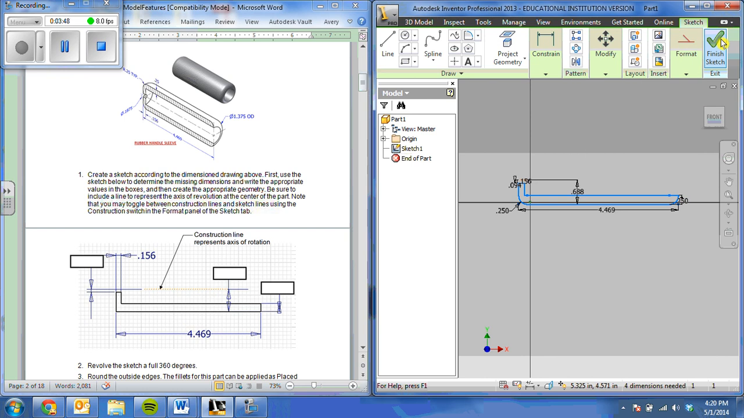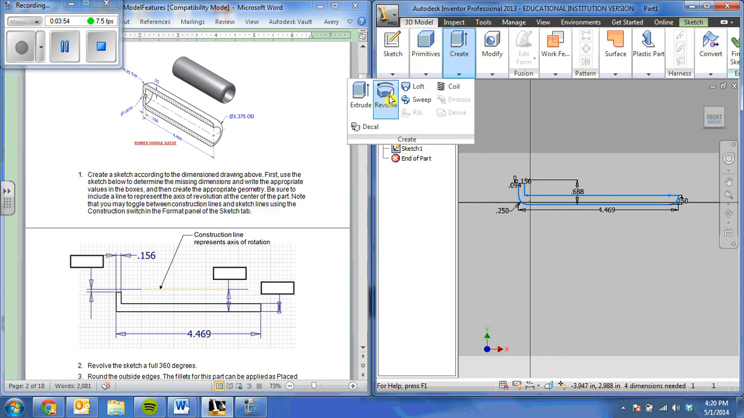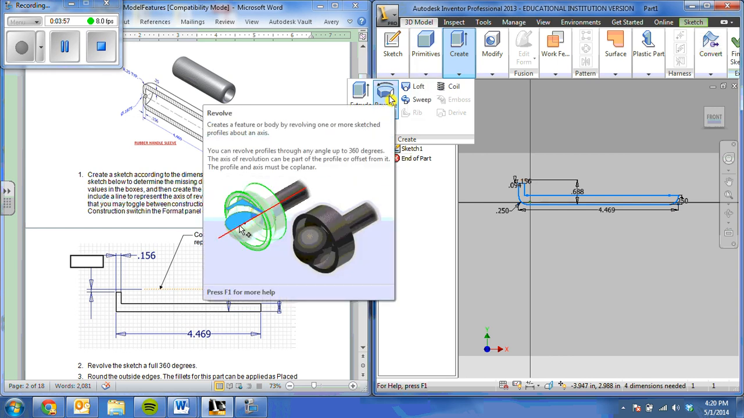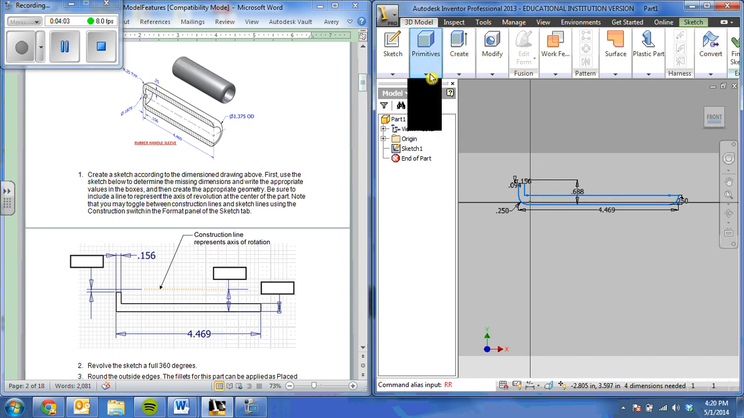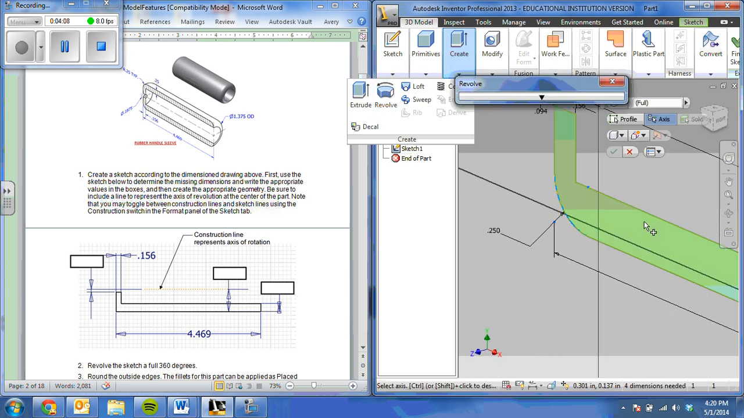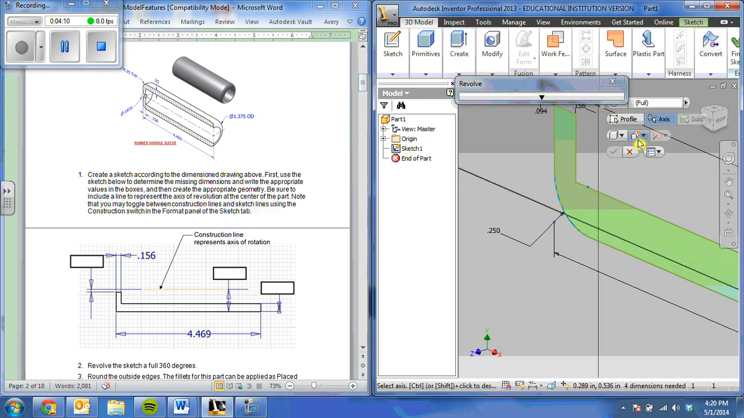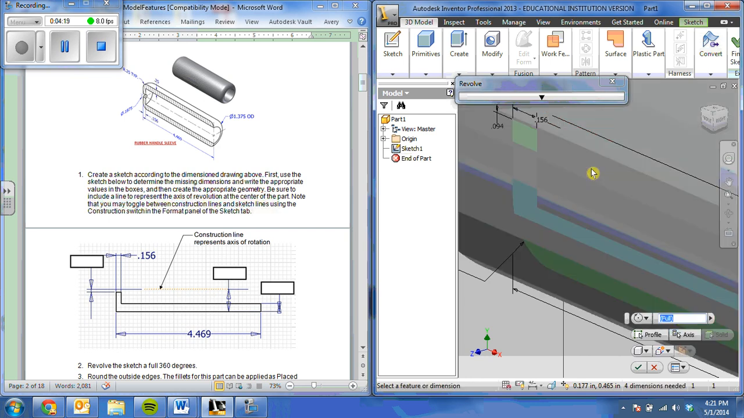I have two options. I can finish sketch to go into my 3D model for my revolve, and the keyboard shortcut for that is R. So I'm going to revolve my sketch, find my profile here, and now it's wanting me to then select my axes. I'm looking for my construction line there.